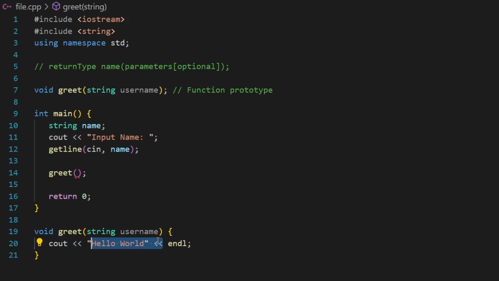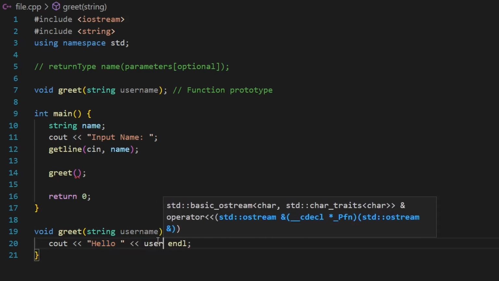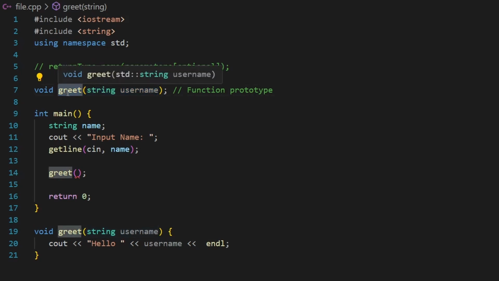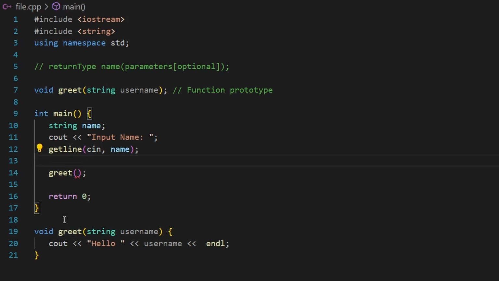So I could go ahead and say, instead of hello world, I could delete this and say something like hello username. Very simple. It's just like a variable. So a parameter is simply a variable, a local variable that belongs to the function that you created it in. Because the parameter is created within the greet function, it can only be used inside the greet function. You cannot call it inside the main. Okay, you can only use it inside the greet function.